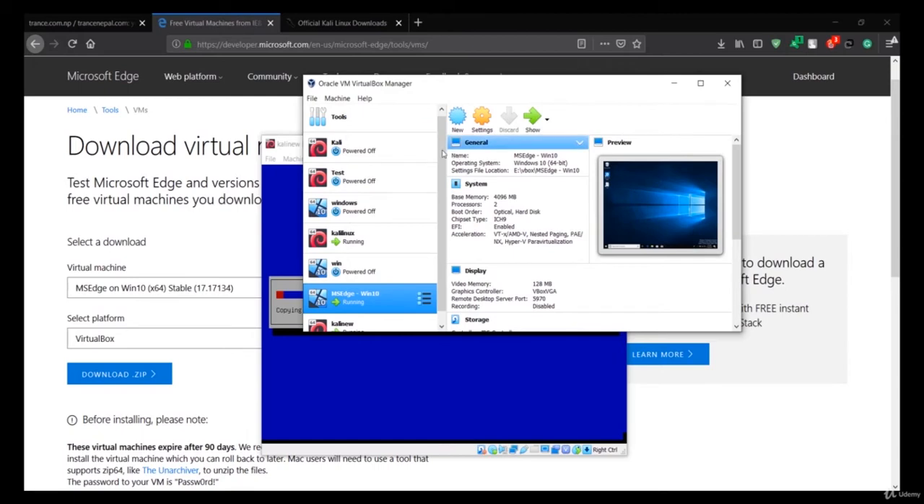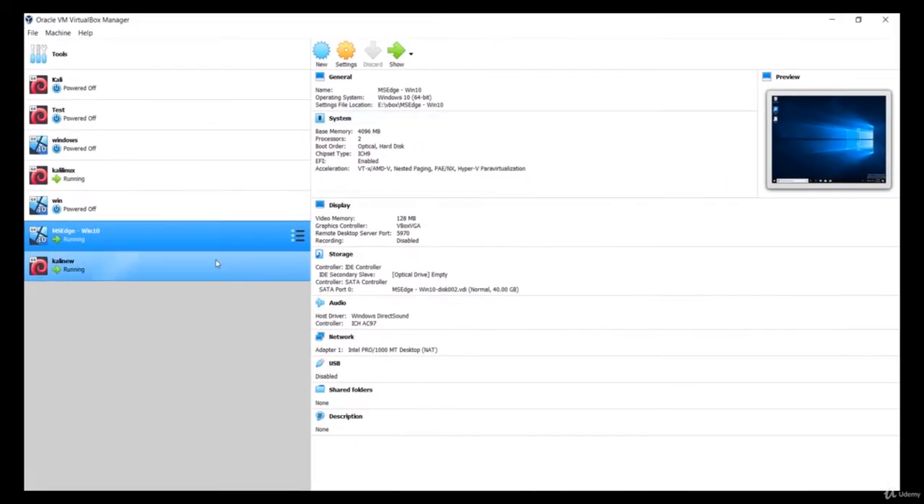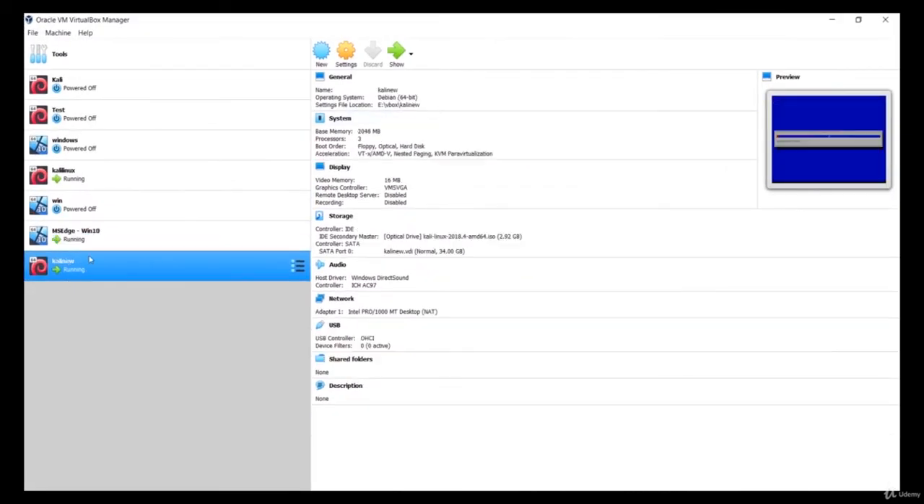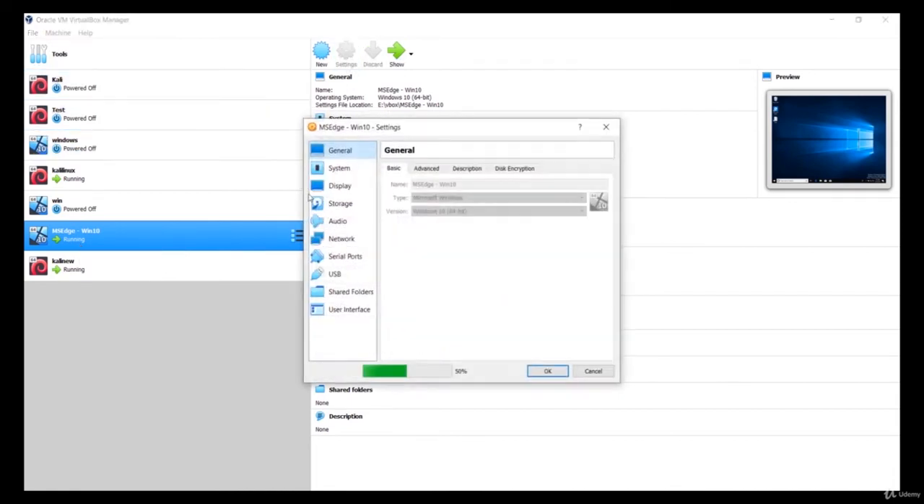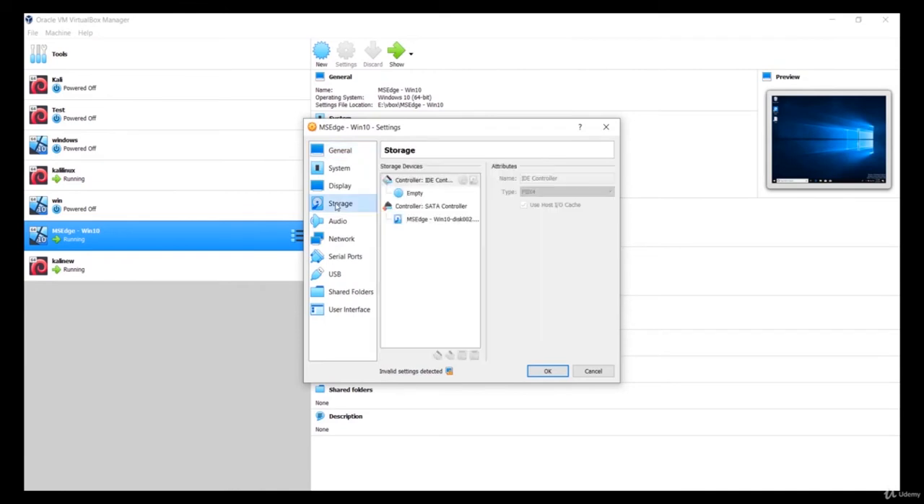After you install maybe for the Windows 10, I'm going to show you for the Kali Linux. But after you install that version, you will get something like this. It will show something that is MS Edge Windows 10. Just make sure you don't cancel that process. It will take around 15 minutes, and you will get over here saying MS Edge Windows 10 and something like this. And after that, what you need to do is go to the settings, and you will see it in the system, or basically not in storage.